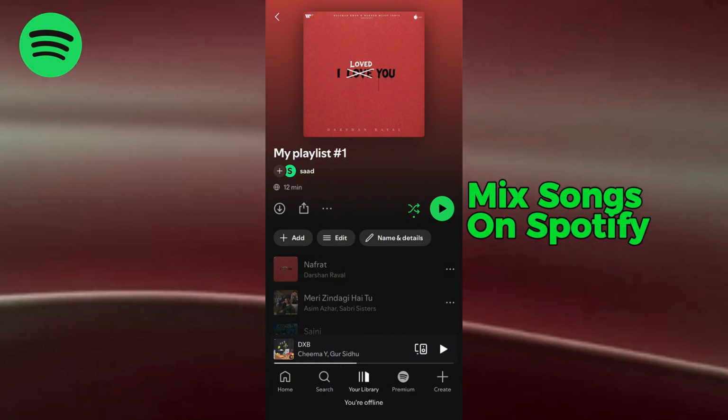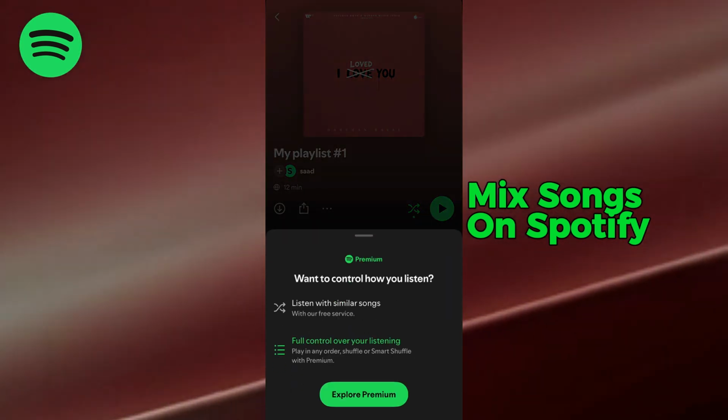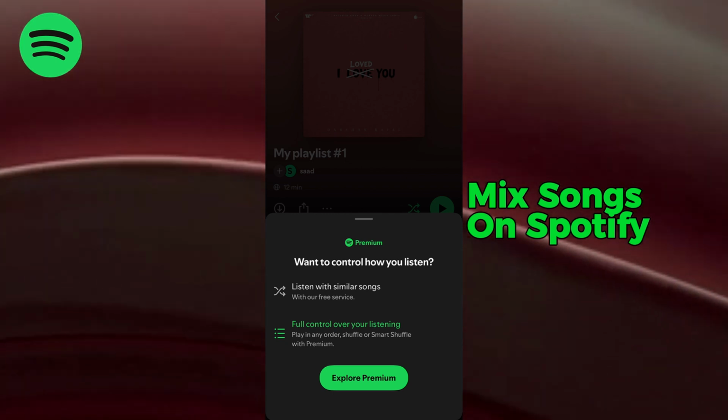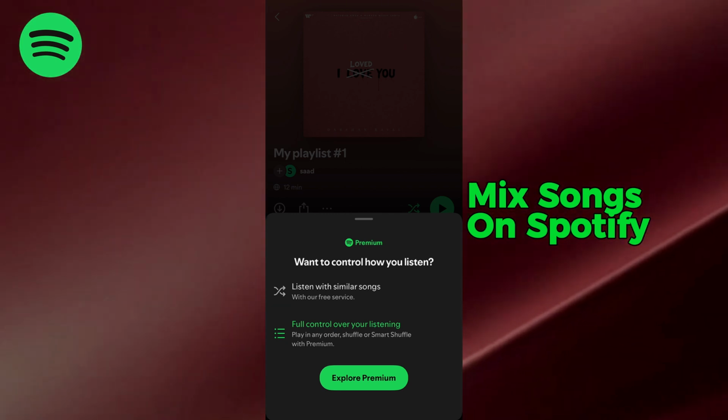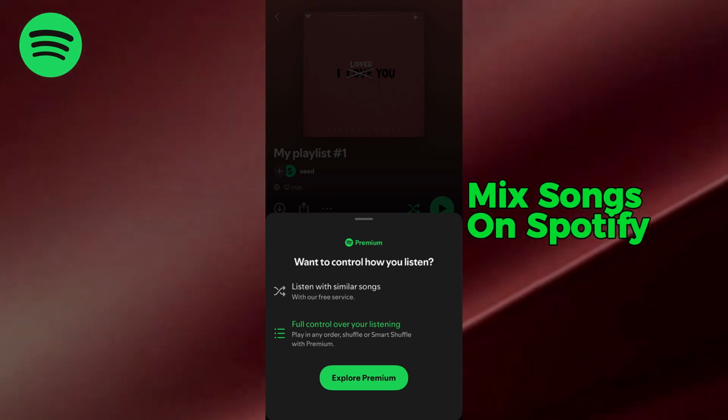Now look for the shuffle icon on the playlist screen. Tap on it to enable shuffle mode. Once activated, Spotify will play your songs in a random order instead of following the playlist sequence. This helps create a more varied listening experience.